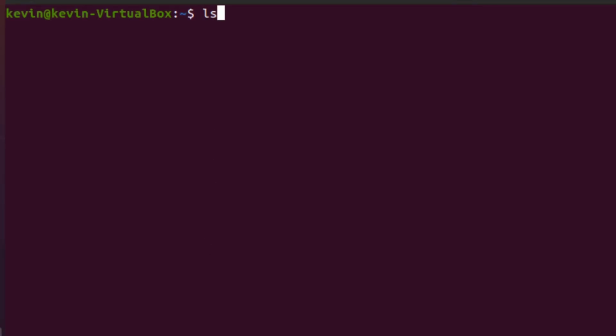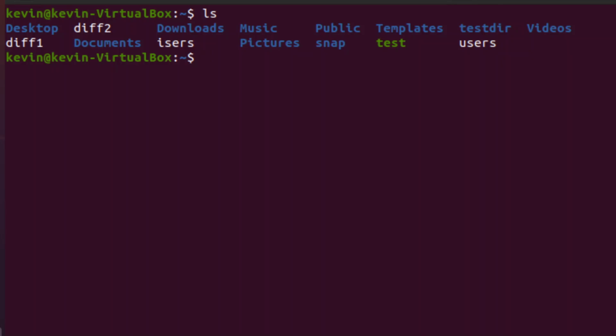So I'm going to do an ls just so you can see what we have. I'm going to tar that diff1 file. So I'll do tar dash create verbose because I want to see it as it does it. I'm going to run it through gzip, so I'm going to do z. I'm going to do f because I want to name the file. So file name.